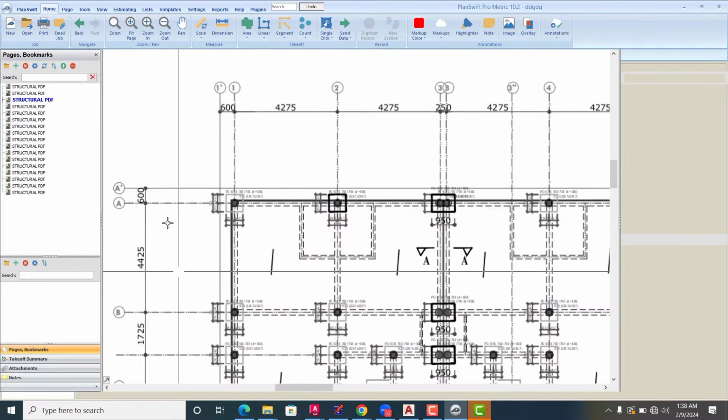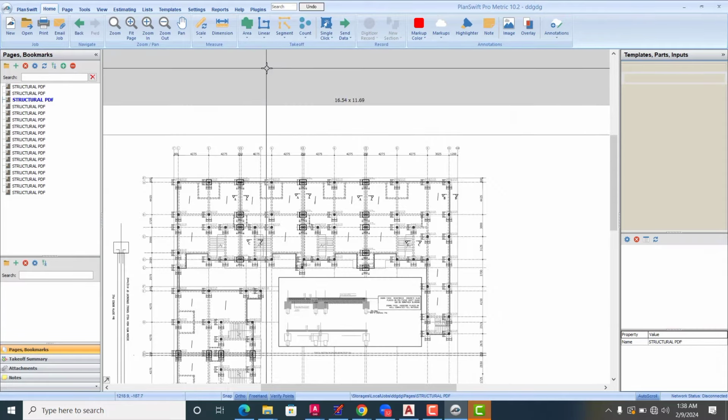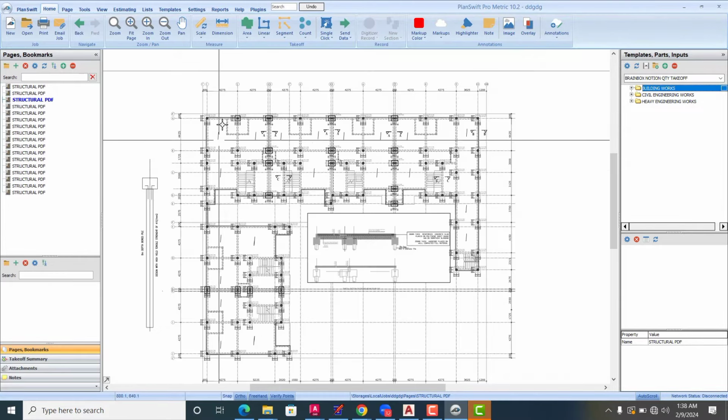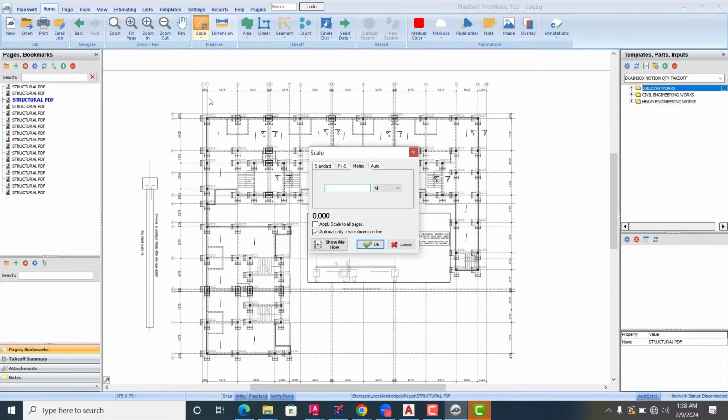So if we come back here now, since we already have our templates, it's going to be way more easier and faster for us to actually work with. Now it's important to always scale your drawing, or else you will not be able to do anything in Planswift without you scaling it. So for us to scale, all we need to do is to click on scale. Once we click on scale, we'll check what is the dimension here.